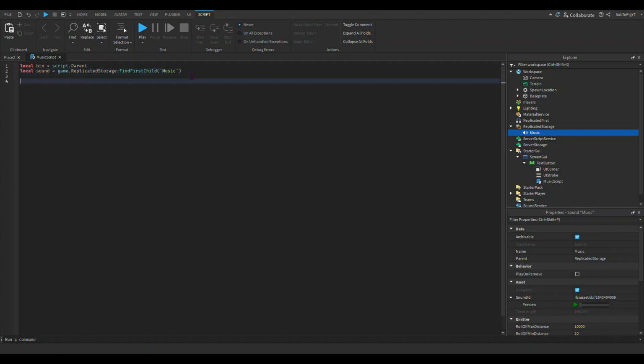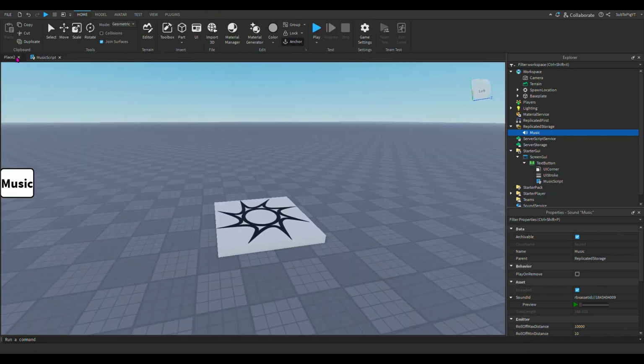Now, go ahead and type in button.MouseButton1Down:Connect(function). Basically what this is doing is when the button is clicked, it's going to carry out this function. And we haven't typed anything yet, so let's go ahead and type it. First, this button is going to switch the music on or off. By that, I mean if the music is on for the player, it's going to switch off, and if it is off, then it's going to switch on. Both things this button is going to do.